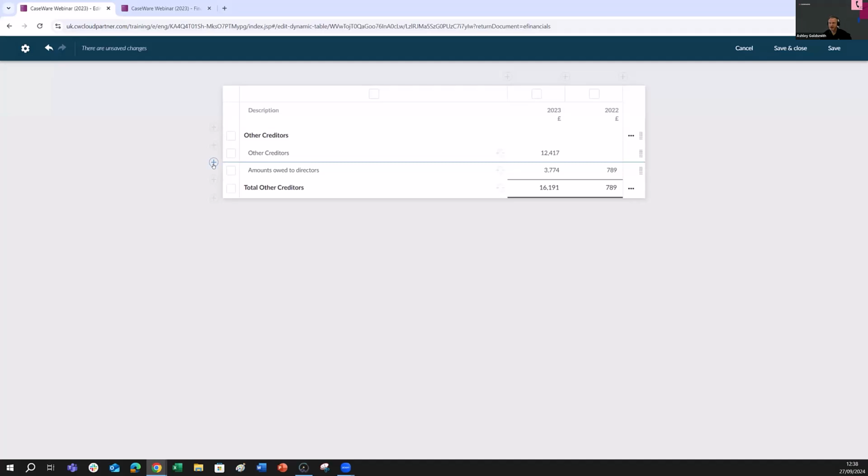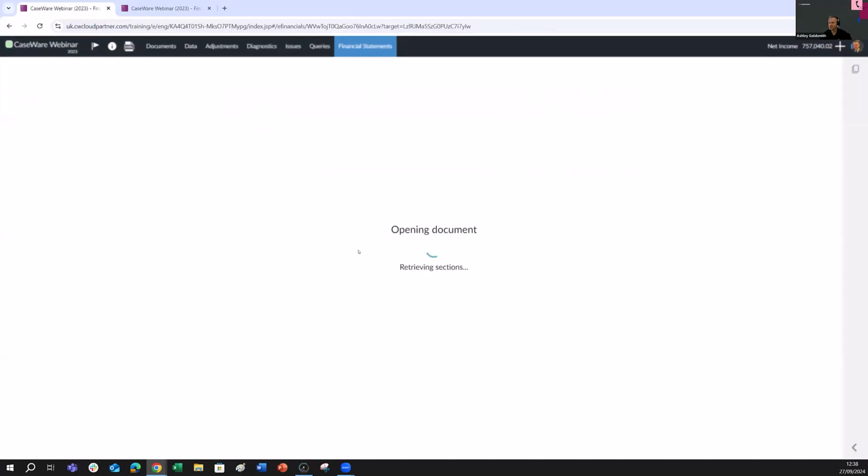So you can add extra rows in, you can add further analysis rows, you can add further subtotals, but hopefully you get the general idea that adding that in, if I save and close, that now shows as an extra analysis option beneath my existing trade creditors row. Sorry, trade creditors note within the accounts.